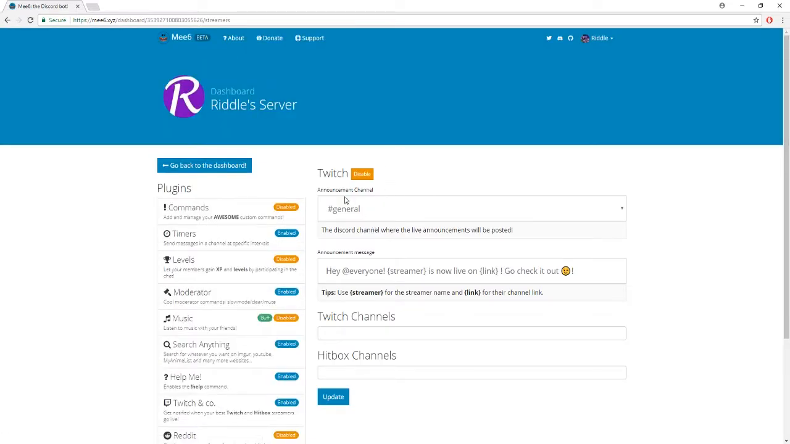Next, we have Twitch and Co. These are things such as Twitch and Hitbox, where you can announce if somebody is going to start streaming live. Such as we can set for what room we want it to be in. Normally, you'd have a different room for it. This is the announcement message. Whenever a certain person goes live, it will automatically display this message. It's currently got at everyone, which means everyone will be notified. You could just delete that and nobody will actually be notified about it. The streamer is the name of the stream and the link is the link to the stream.